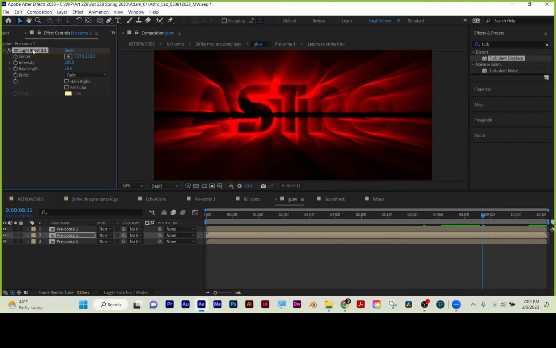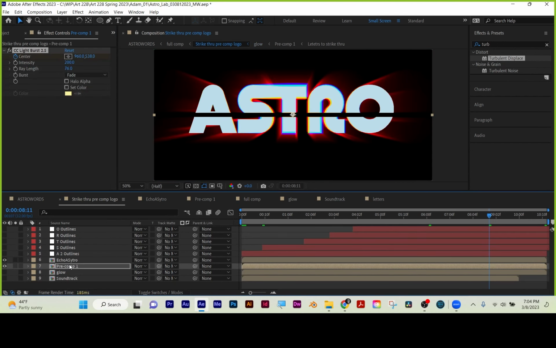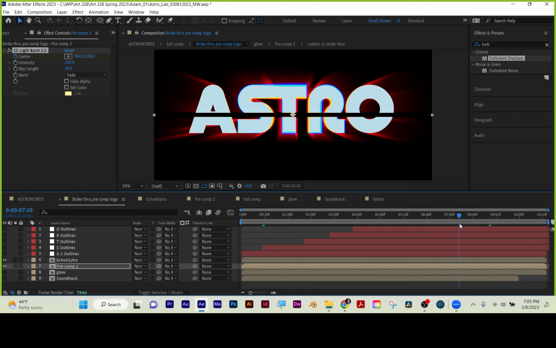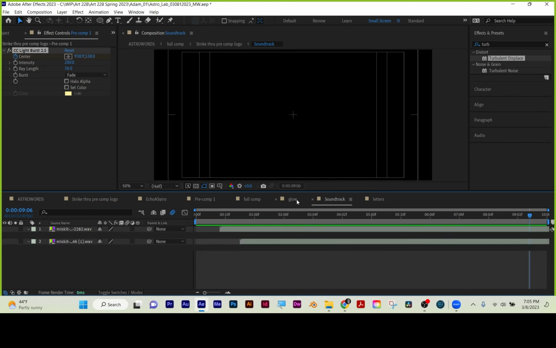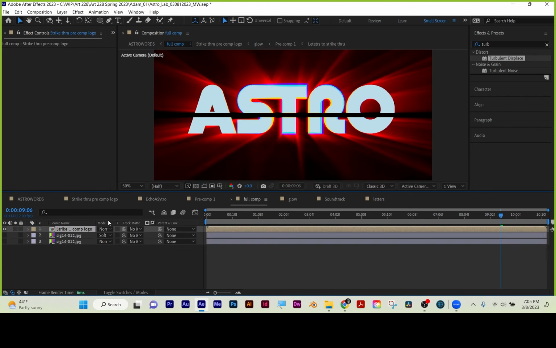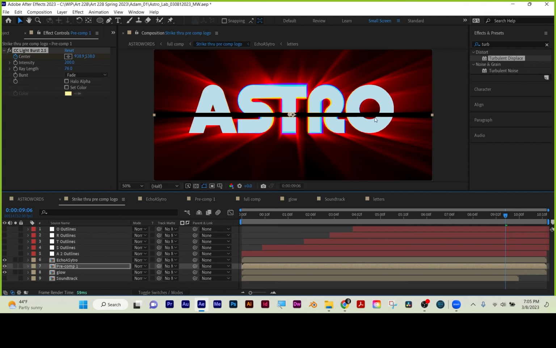Pre-comp 1 has the light rays in here, okay? So if I paste those light rays, let me turn the glow on. So we're missing an effect. So that's part of it. Yeah, so you've got to watch what's on the pre-comp and what's inside it. You know what I mean? But now we're starting to get closer towards it. You know what I mean?